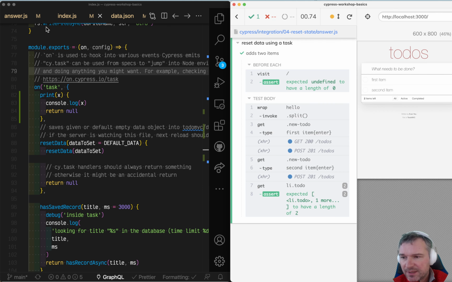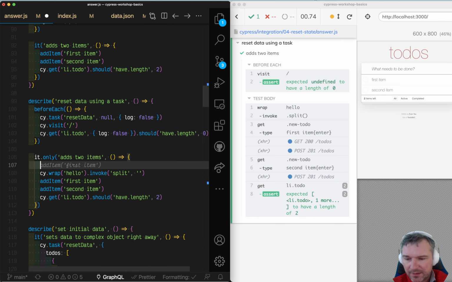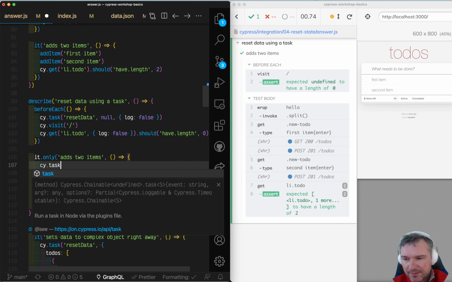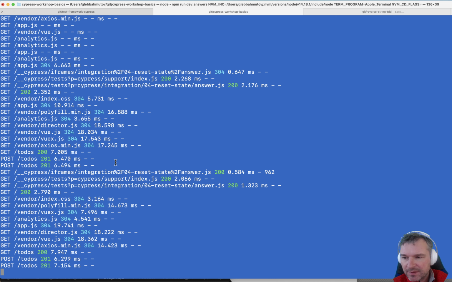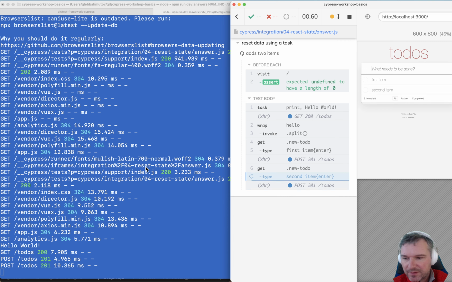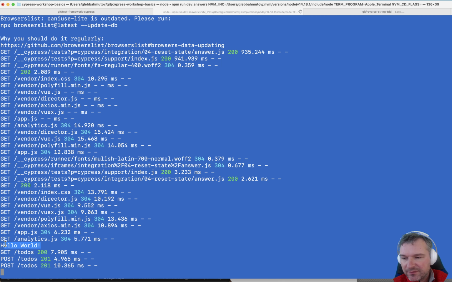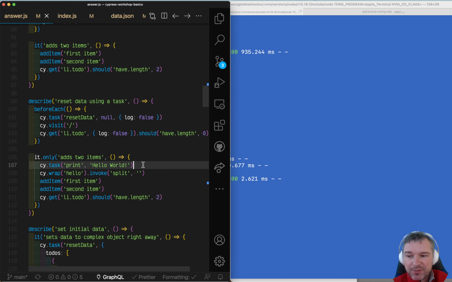Okay, so in this case, I'm going back to my test, and I'll say cy.task print hello world. Okay, and in this case, where is it? Let's reload the project. My server is really slow. And notice now we have output from the task plugin. So anytime I want to print something to a terminal, I can just use my task.